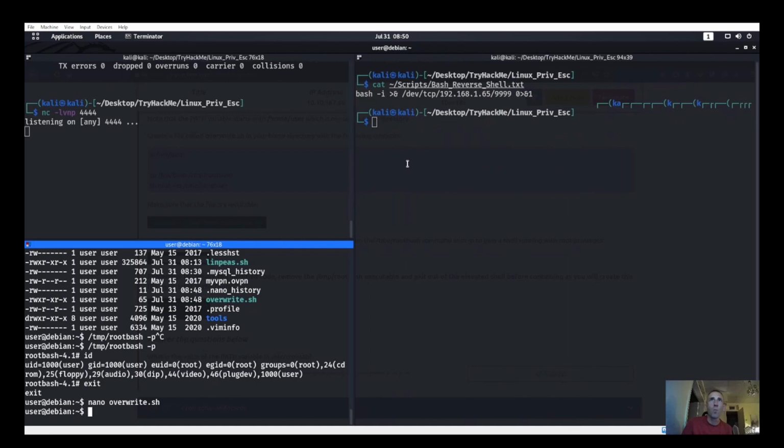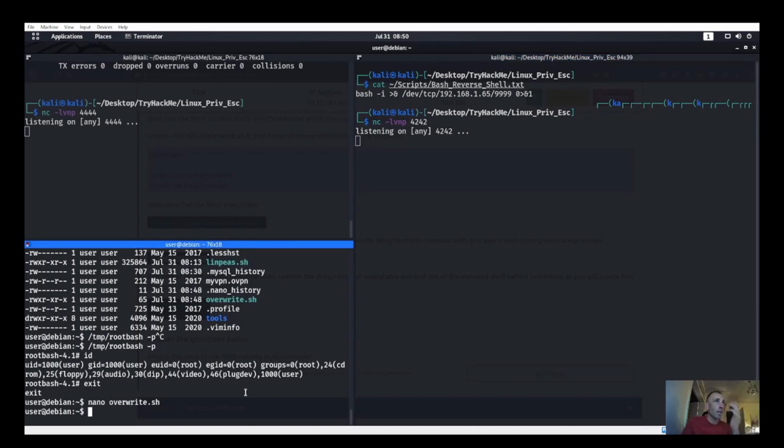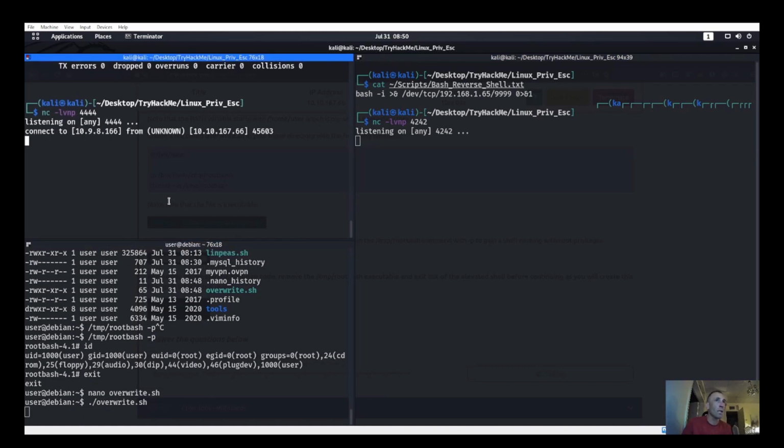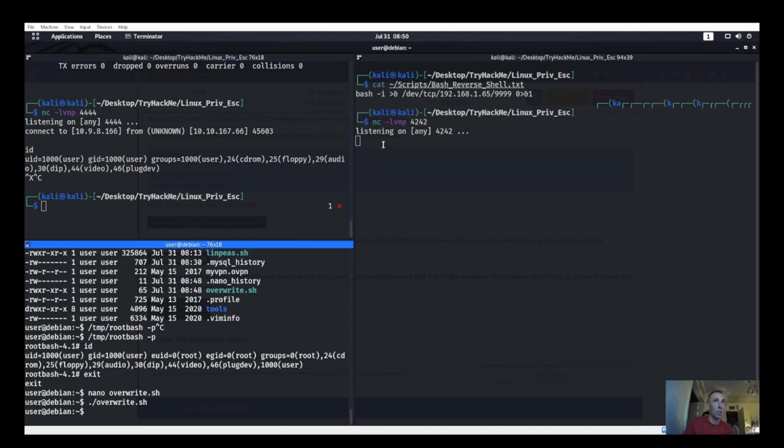And we'll also start a port 4242 over here, to see if this guy connects and this one doesn't. Then we know that something's wrong. And like I did say, we could always do a /overwrite.sh and see if it's working. And it is. Okay, it is working, so we know that. And we did not get anything over here, so that's good.